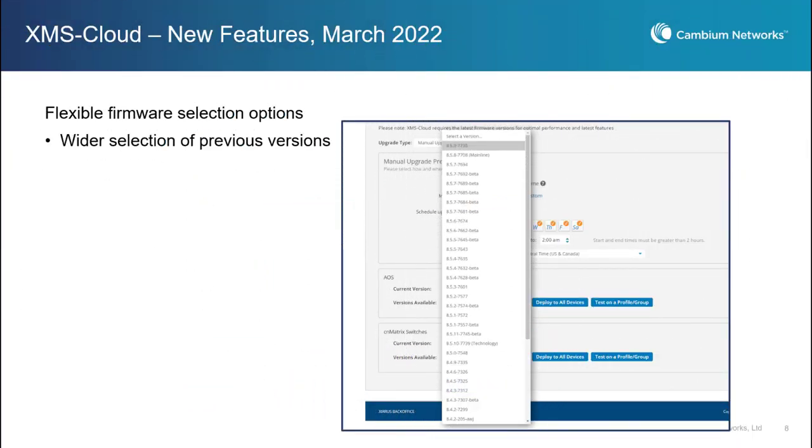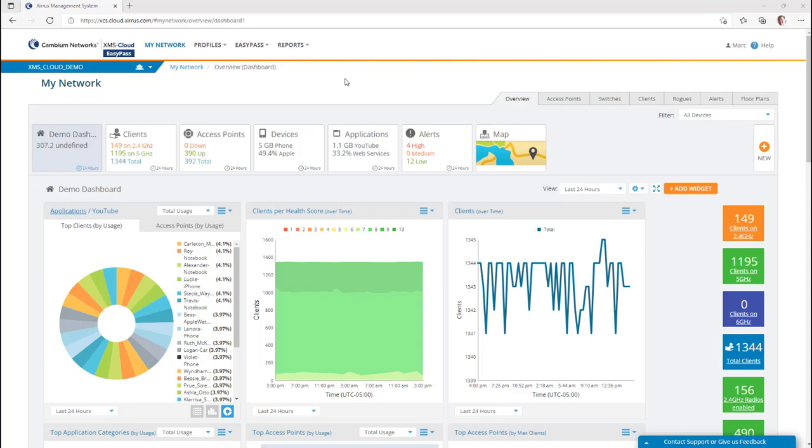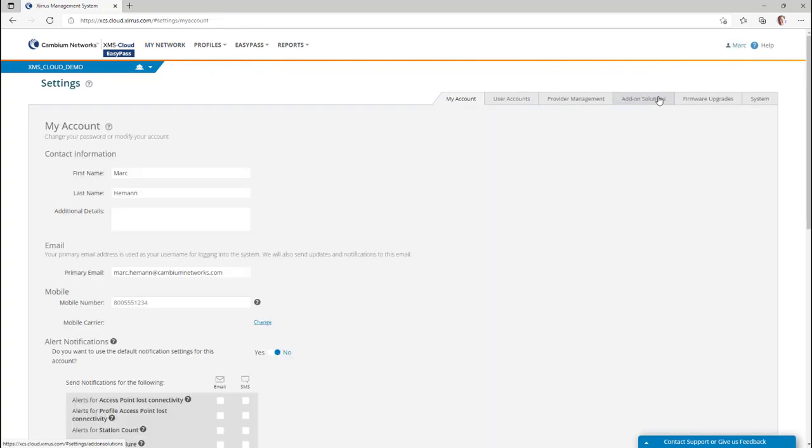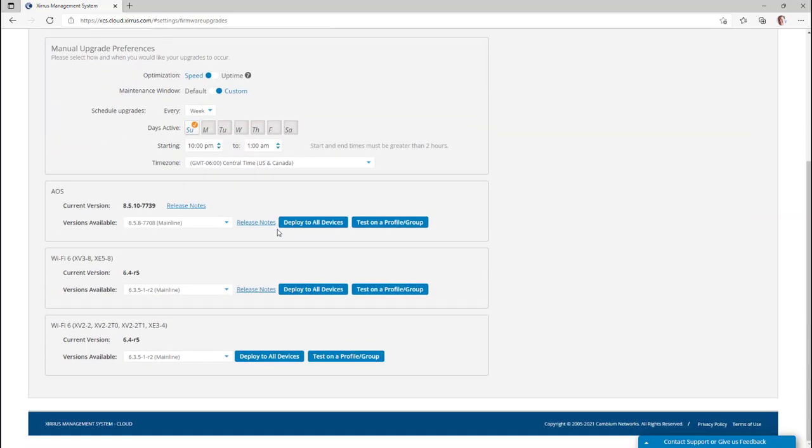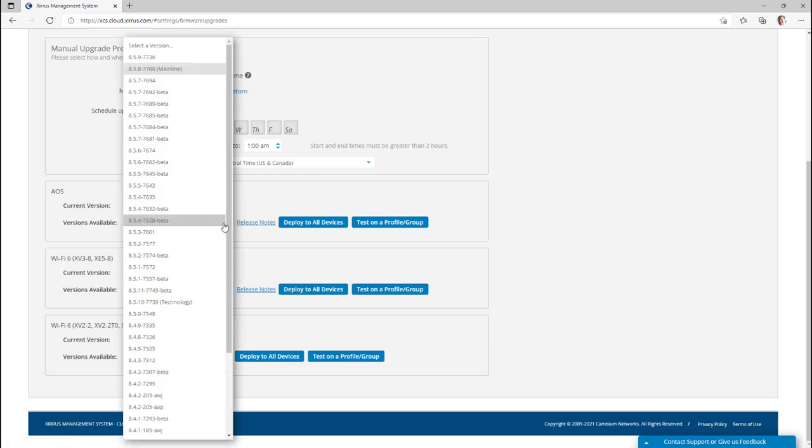When managing firmware versions and upgrades, you are able to select the software version from a drop-down window that contains a comprehensive list of previous software versions. To select the software version that you need, go to your account profile and Settings and Firmware Upgrades. For upgrade type, select Manual Upgrades, and then go to the device that you need to upgrade, and next to Versions Available, click the drop-down list where you will be able to select the software version that you need running on your devices.